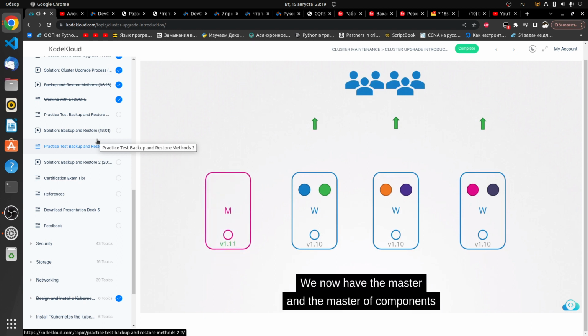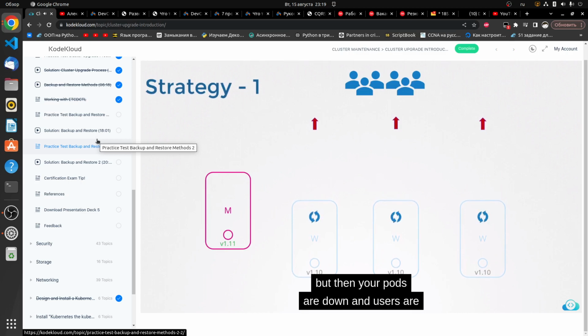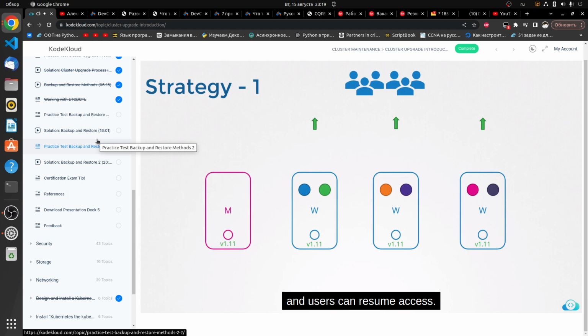We now have the master and the master components at version 1.11 and the worker nodes at version 1.10. As we saw earlier, this is a supported configuration. It is now time to upgrade the worker nodes. There are different strategies available to upgrade the worker nodes. One is to upgrade all of them at once. But then your pods are down and users are no longer able to access the applications. Once the upgrade is complete, the nodes are back up, new pods are scheduled, and users can resume access. That's one strategy that requires downtime.